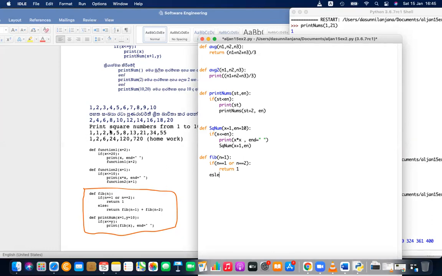Else means you don't know the Fibonacci, then you can easily find that by adding the previous two Fibonaccis. You can return Fibonacci n minus 1 plus Fibonacci n minus 2. So that is how you're going to print any Fibonacci. Let's run this function now.